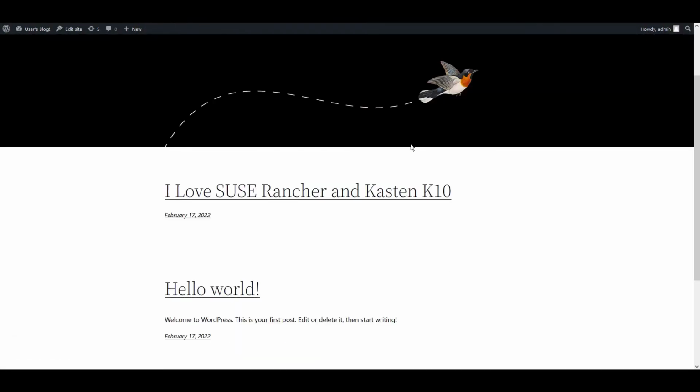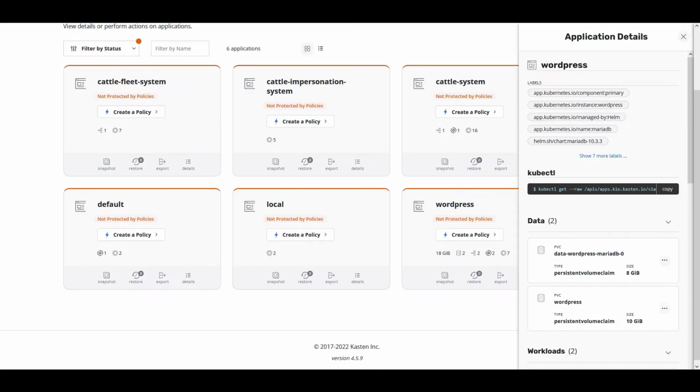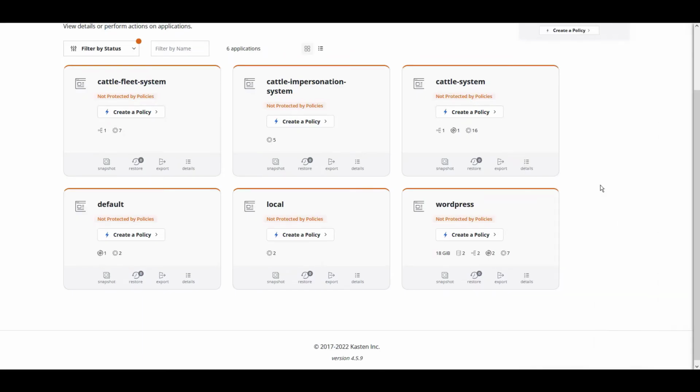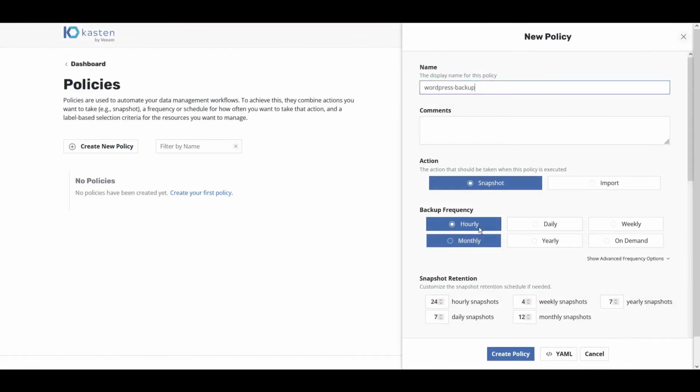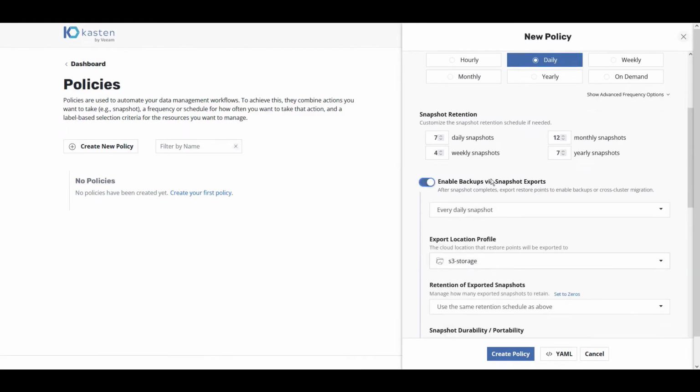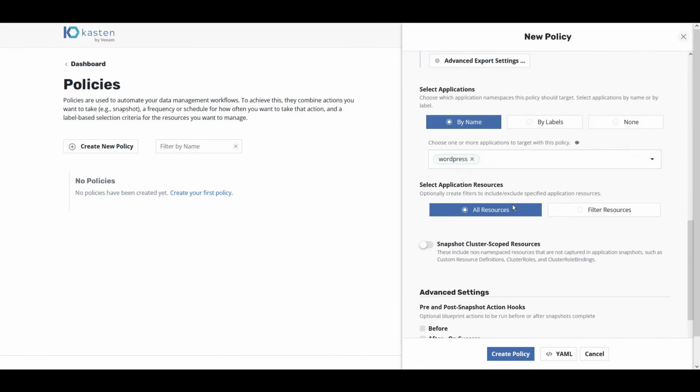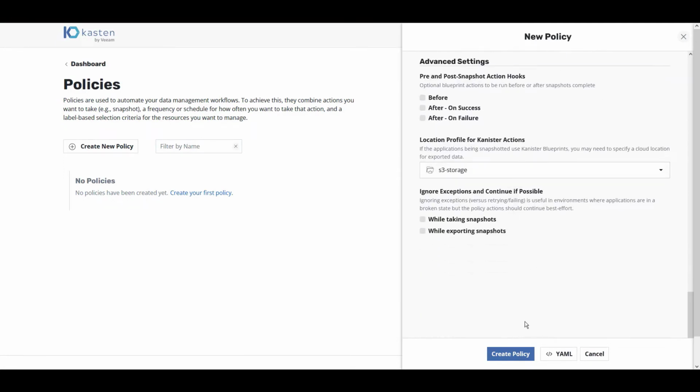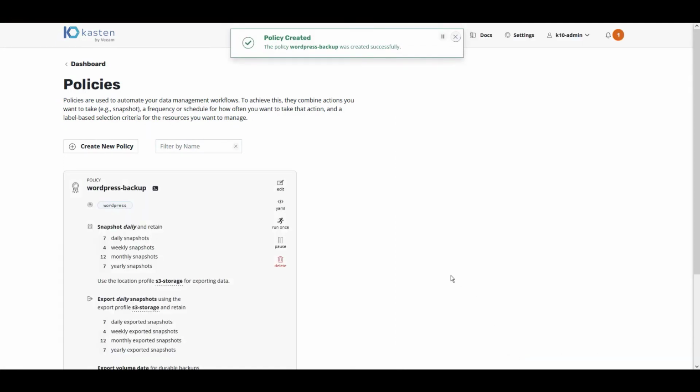Now that we have a post created in WordPress, let's go back to Kasten K10 by Veeam. Click Create Policy and follow the simple UI here to create our backup frequency and our export frequency. Create policy. We now have a policy created to protect WordPress. Let's click Run Once to start this policy now.